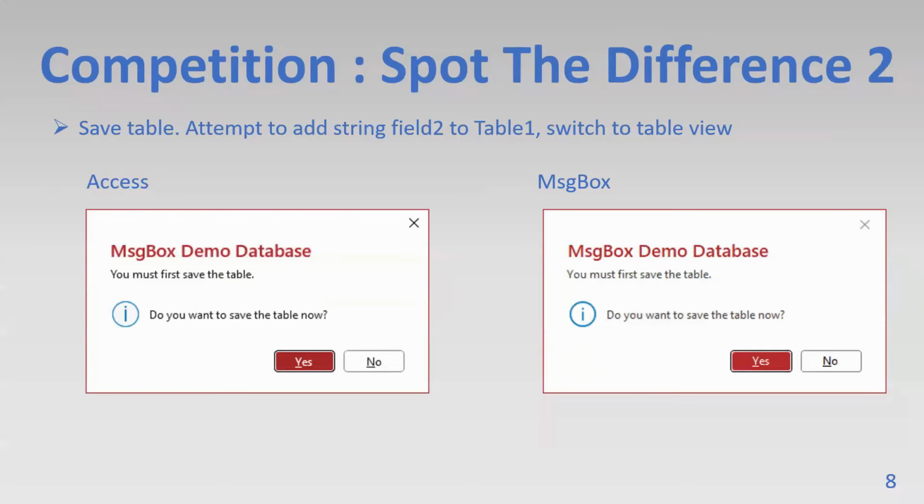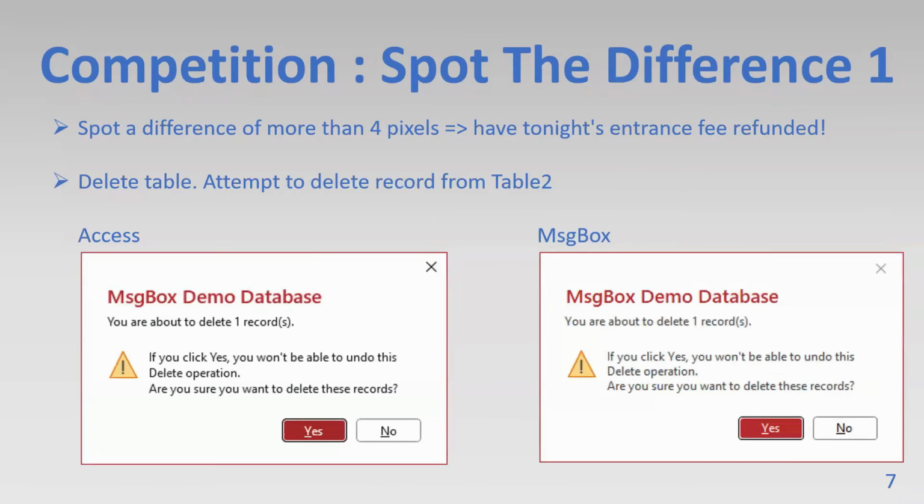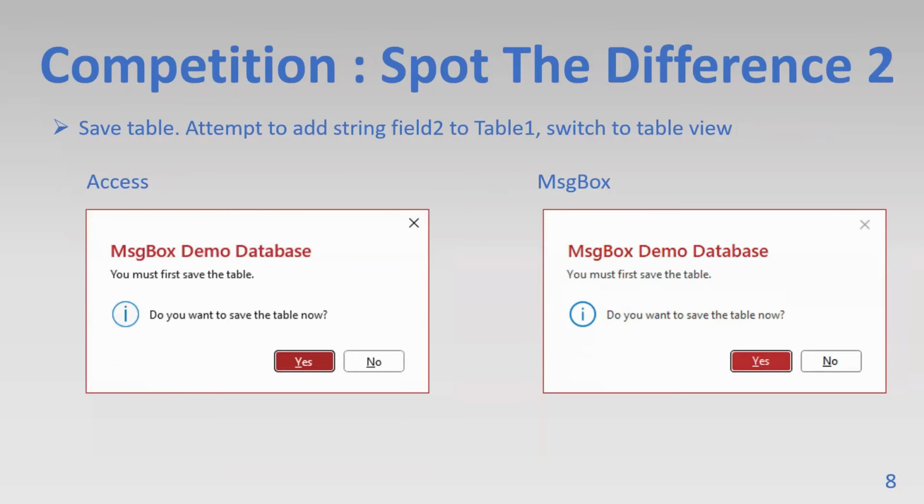So spot the difference number 2. You can see this is what happens when you go to save a table in Access. And the difference between this and the previous one is, I'll just go between those, if you look, we've got multiple lines next to the icon. If that's reduced to a single line, then it actually gets centered on that icon.